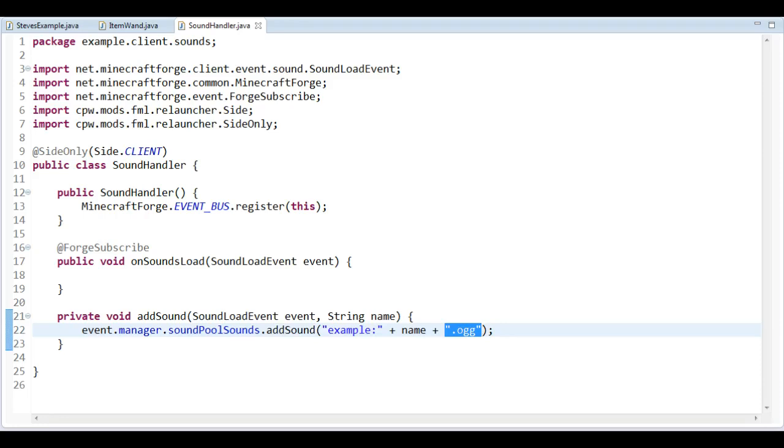The other one is .wav, but then we don't have any else that is supported. We can't use MP3 files or whatnot. We can only use those two formats. And the Minecraft sound files are usually .ogg. So those are the ones I have.